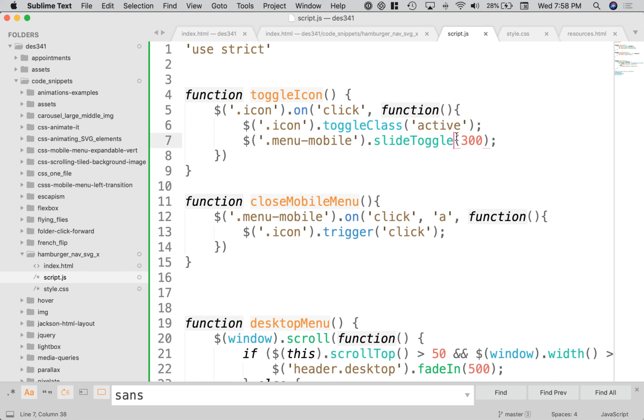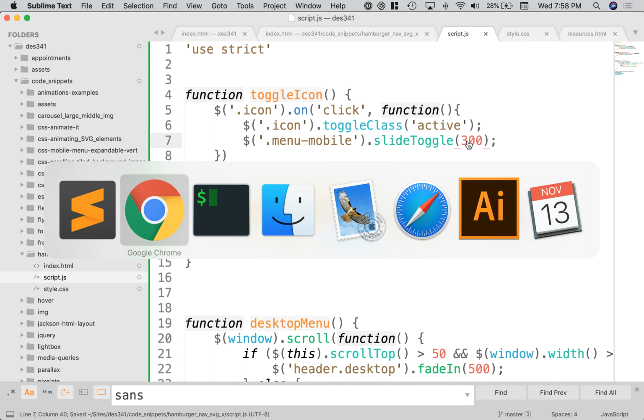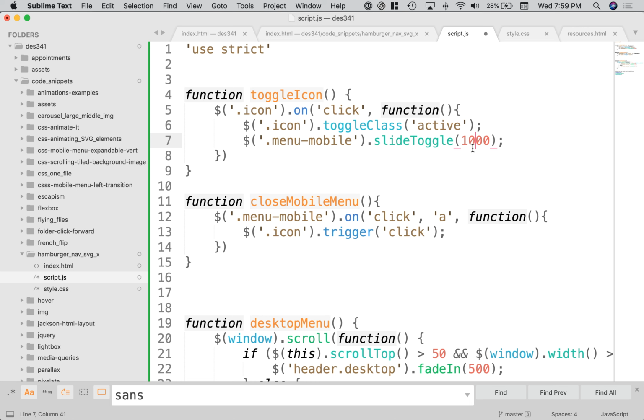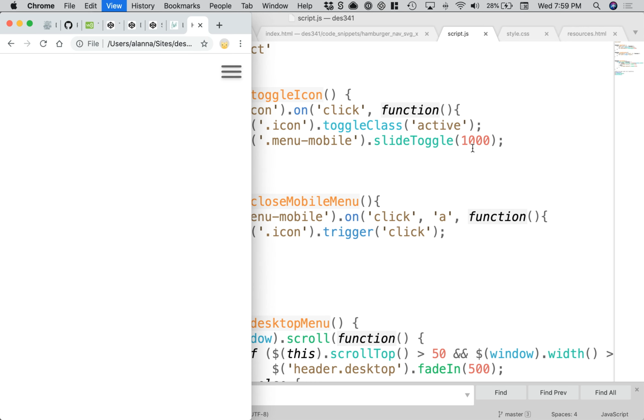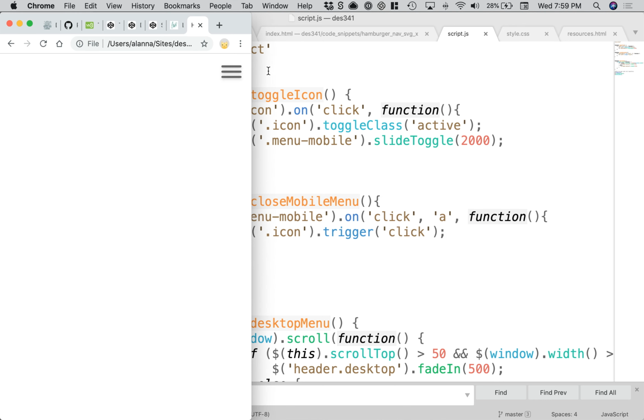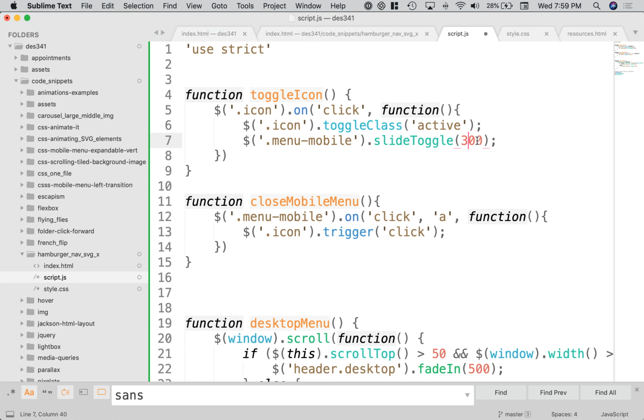The biggest one you'll want to play with possibly is slideToggle, which changes the speed of the toggle. So right now it toggles like this. We could make it super slow and change it to 1 second. Yeah, so you can play around with that. You can make it crazy slow. Okay, so there's that. I'm going to put it back to 300, so don't forget.